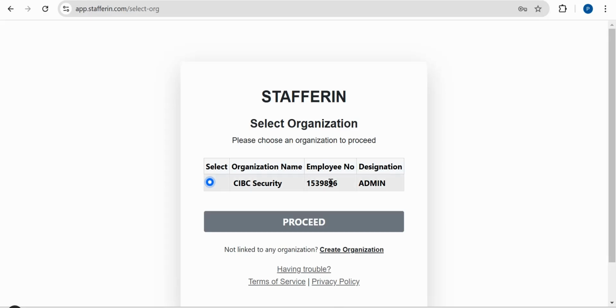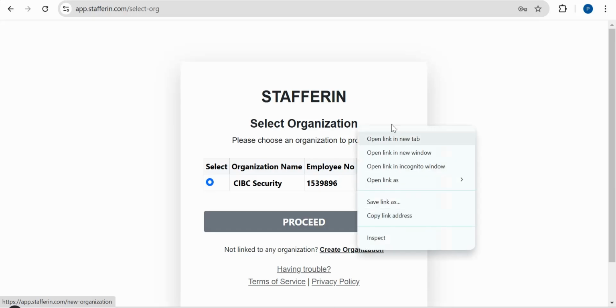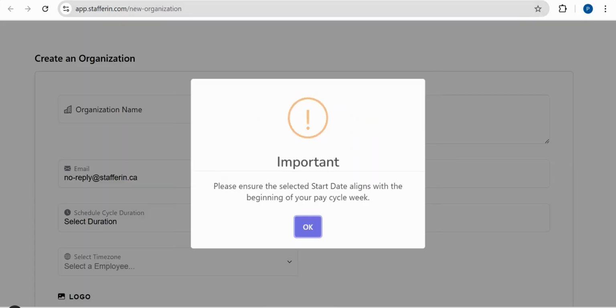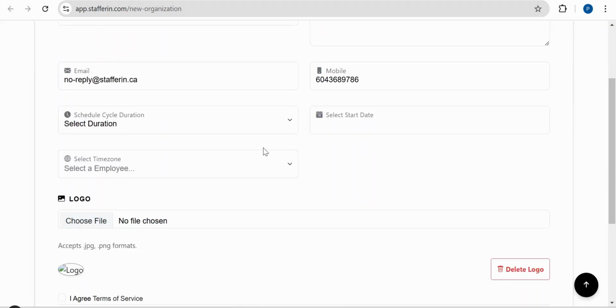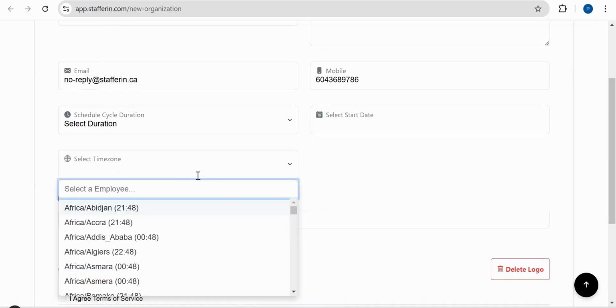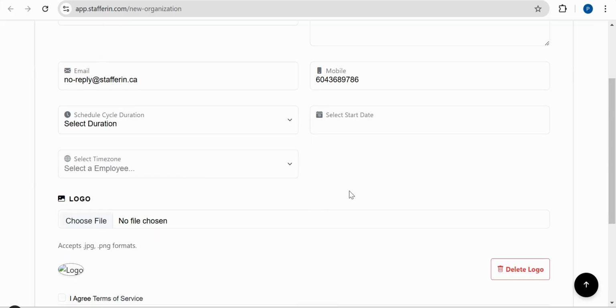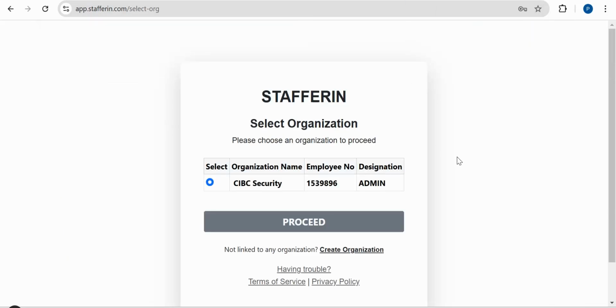The beauty of it is that it supports multiple organizations and multiple time zones. For example, if you have one organization in Vancouver and another in Toronto, one is in the PST time zone and another in the EST time zone, so you have to create another organization. Just click on create organization and create the organization in that time zone, like that PST time zone. So our software supports multiple organizations with different time zones as well.